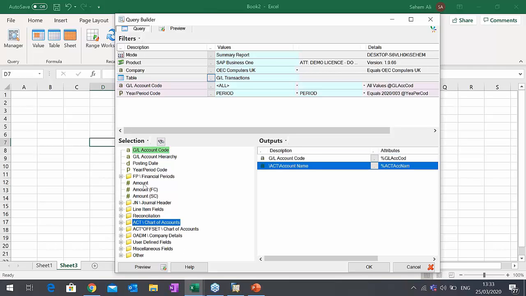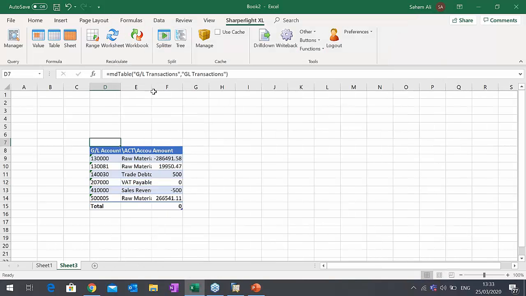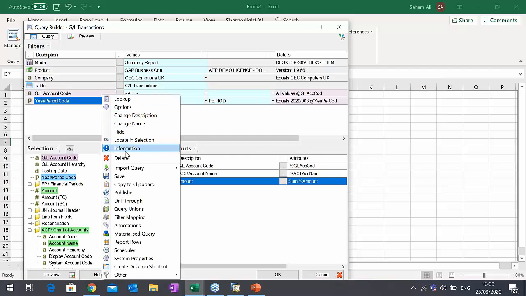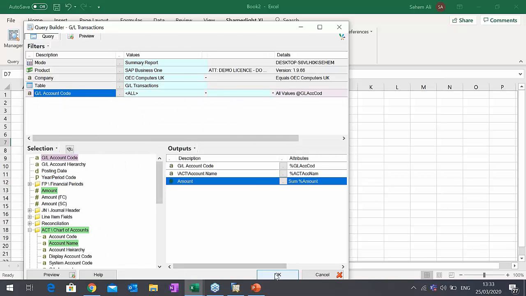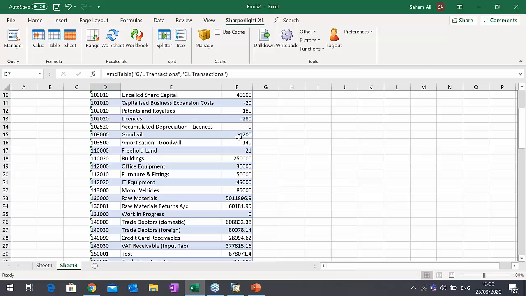So account name, and I'll drag my amount field there. Click on OK, click on that. I'll remove this period, and I'll show all the periods there. So this is just a quick way within Sharperlight I'm able to extract all my financial information. And as you can see, in literally seconds, I'm able to create a simple and quick trial balance from SAP Business One.